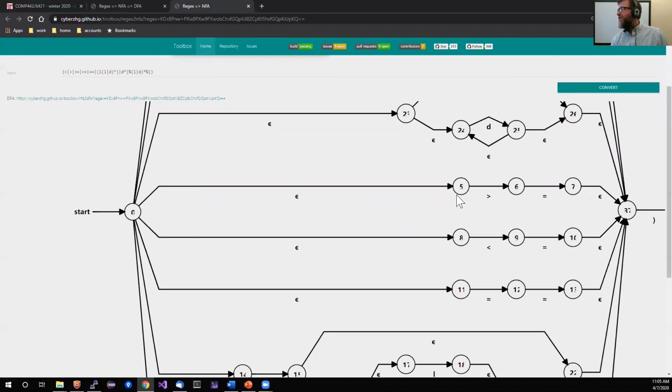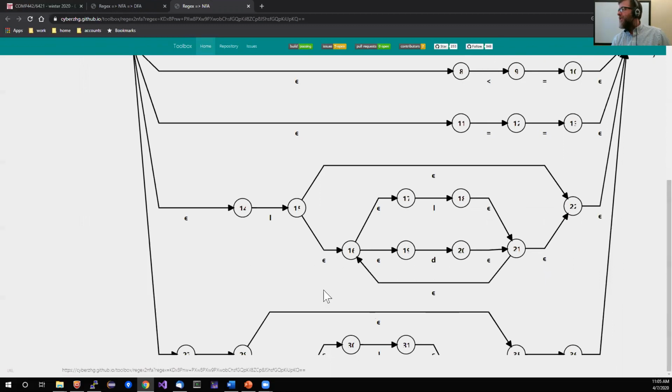So this is the branch for greater or equal, less or equal, equal, equal. And this is the branch here for a letter followed by any number of letters or digits, or a single letter. So this is the resulting graph, or NDFA, that you would get if you would apply Thompson's construction.